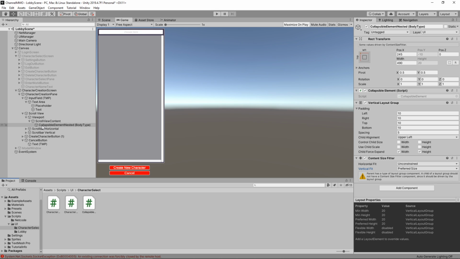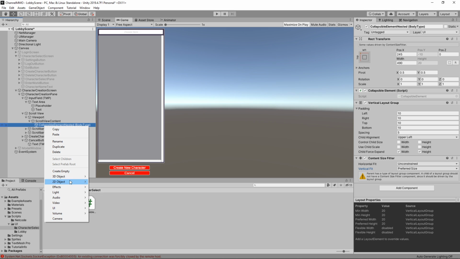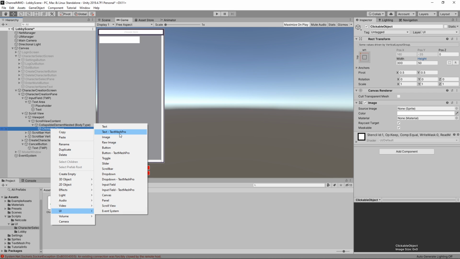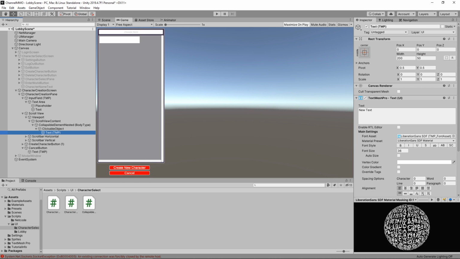So the next thing that we are going to do is create ourselves an image. So we're going to create a UI image inside of this. And this is going to be called the clickable object. Wonderful. Now, we are going to do a little bit of sizing with this. We're going to make the width be 300. We're going to make the height be 50. Wonderful. And now we're going to create a UI text mesh pro inside of there. And that is simply going to read, for now, body type.